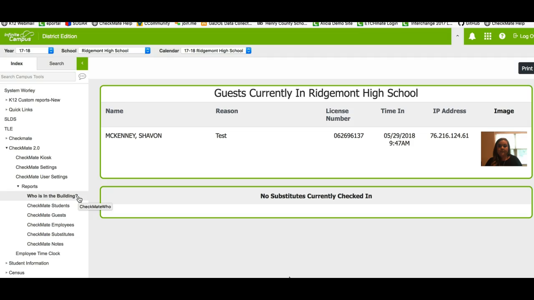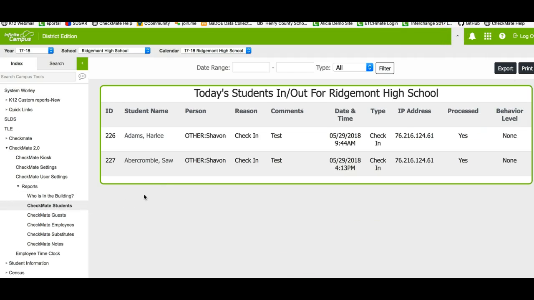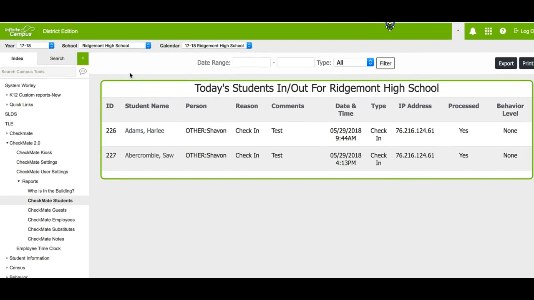Next, we have the CheckMate student report. Notice I have Ridgemont High School selected, so I'm seeing all of the students for today who have checked in or out via the CheckMate kiosk. We can see the student name, the person who checked them in, the reason, any comments, the date and time, the type, the IP address, if the transaction processed in CheckMate, and whether or not there was a behavior referral associated. All of the column headers on our report, if you click, it will filter by those headers. And then notice you can export and print any of these reports.